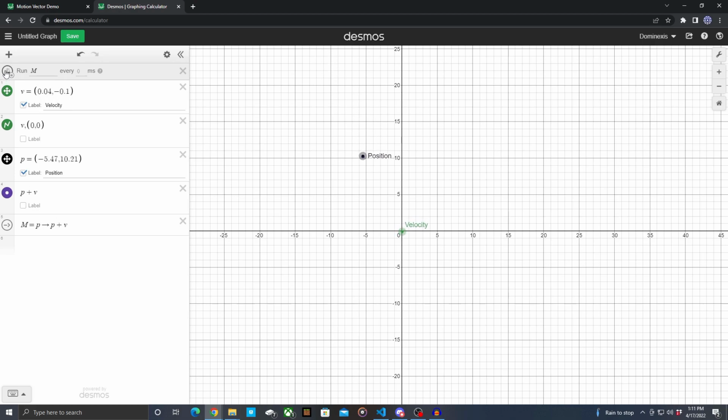Now what I'm actually going to do, I'm going to make it a tenth as sensitive. That way I can move the velocity vector out a little bit more and you can better see what's going on. So the position point kind of chases after the purple point, which is just the location of the position plus the location of the velocity. And when you add two vectors together, really what you're doing is you're adding this x value to this x value and this y value to this y value. Does that make sense?